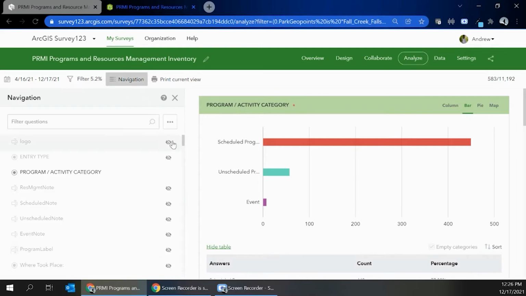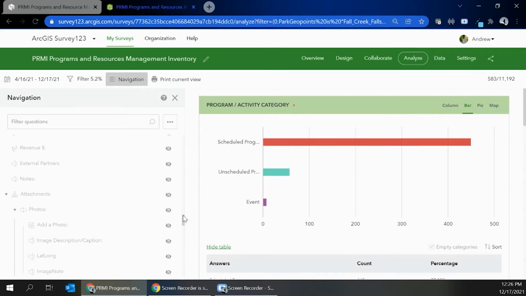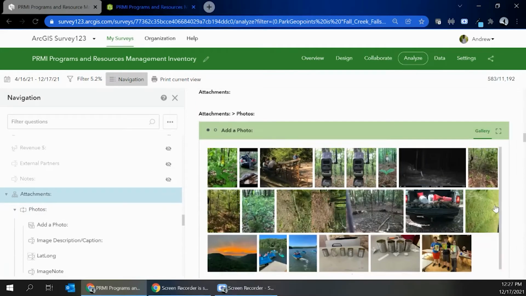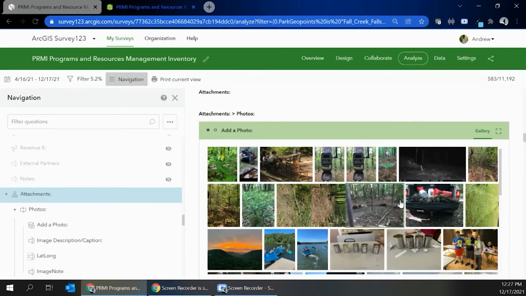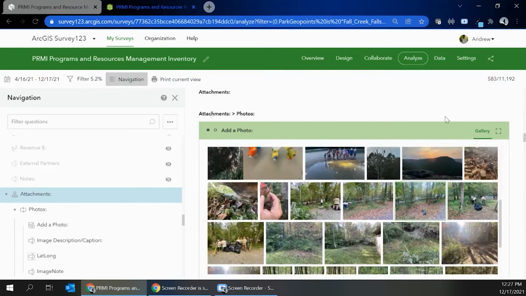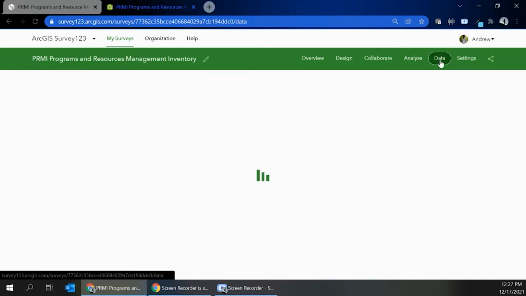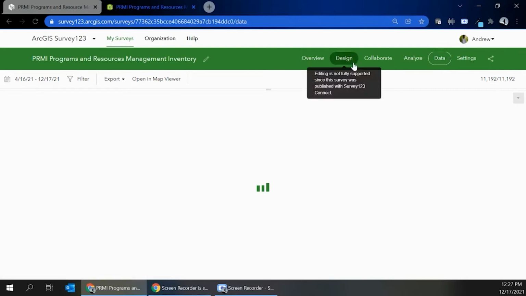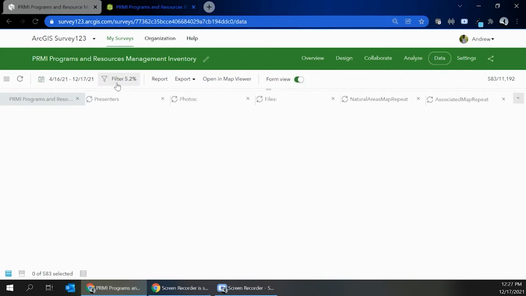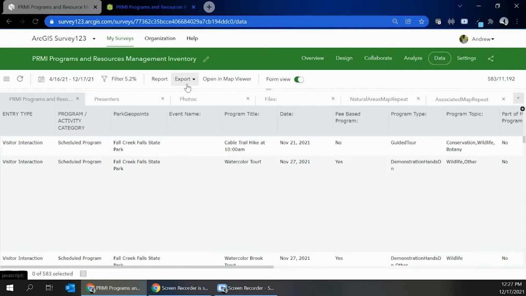It's really neat because in the navigation, you can see all the photos that have been submitted by turning on our attachments. And you'll see all the photos that have been submitted either by Fall Creek Falls or other groups. If you're more into the Excel side of things in the data tab, you can go over here to data and filter and navigate your results in the same way. And you can export these to an Excel, CSV, or even a shapefile.